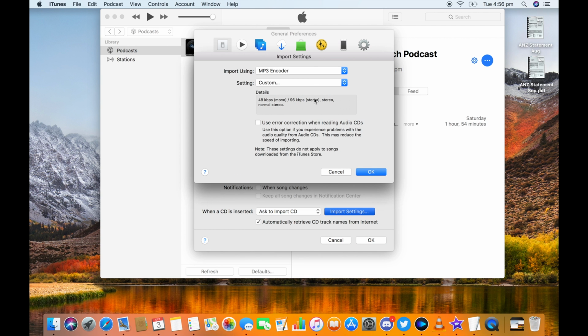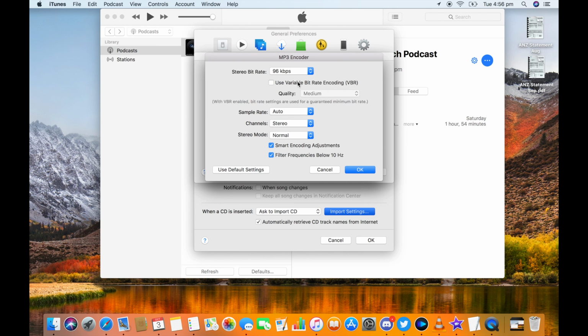So if you go into preferences, then import settings, we're going to just make sure it's set to use the MP3 encoder. And then in the custom settings, we just need to set the stereo bitrate to 96 kbps because this is going to upload to Apple Music and that's the minimum bitrate. Sample rate auto, channels, make sure it's stereo, not auto, otherwise it'll probably be mono like most podcast episodes.